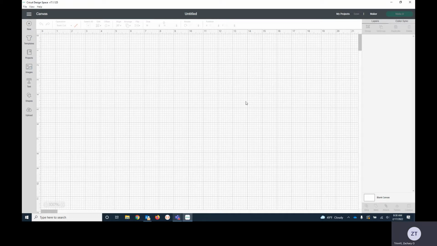We're going to use 3 tools in the Design Space for this sticker. One is the Images tool, Text, and Shapes. I'm going to make my sticker for my dog, Simon. You could make it for whatever you want, but as long as you use the 3 tools for this project, you'll be good to go. I'm first going to go to Images on the left-hand side.